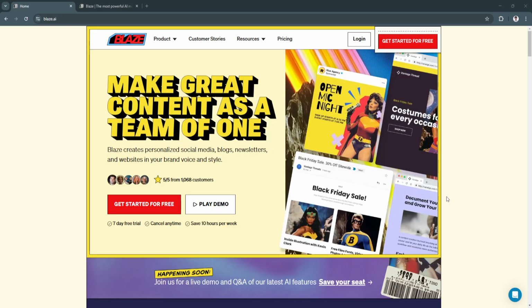But before we get started, first, what is Blaze AI? Blaze AI is an AI-powered content creation tool that leverages natural language processing to generate blogs, social media posts, emails, ad copy, and more. It combines automation with creativity, ensuring the output is tailored to your specific needs and target audience. Blaze AI is perfect for entrepreneurs who need marketing copy quickly, content creators who want to save time, and businesses looking to scale their content production.